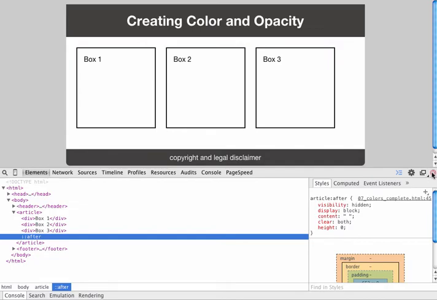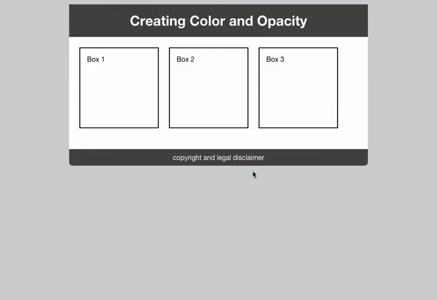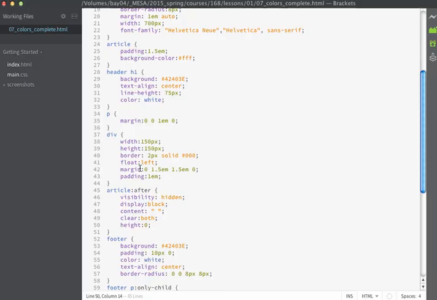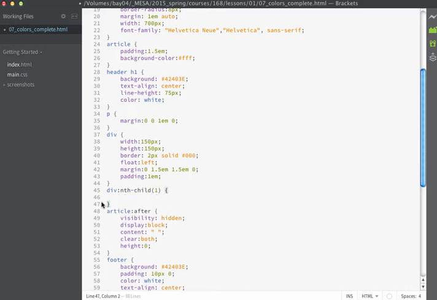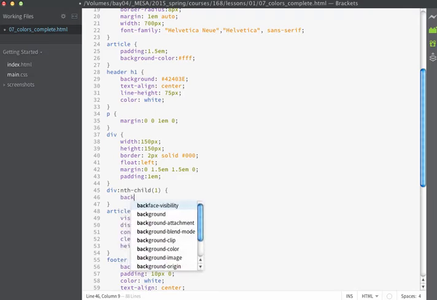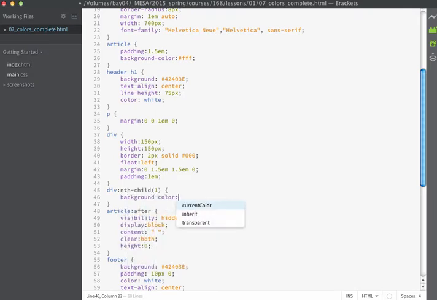Well, now that I have the page formatted in the way that I want, I'm going to apply some different colors to these 3 boxes so that we can see some different methods of applying color. We'll use nth-child to be able to target the divs here. So I'm going to use div:nth-child, and then in parentheses I'll pass on 1 so that I can target the first div. And what we're going to do here is we're going to set the background color, and we're just going to use a traditional hex value.